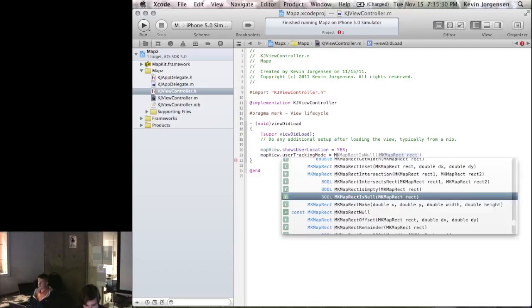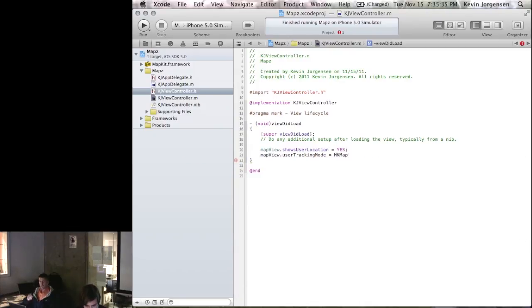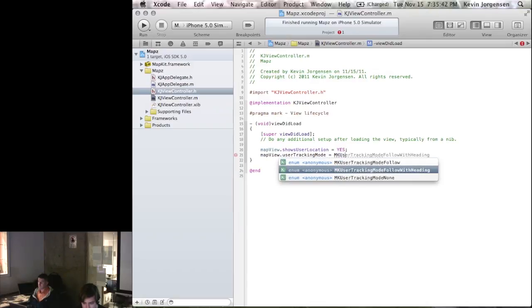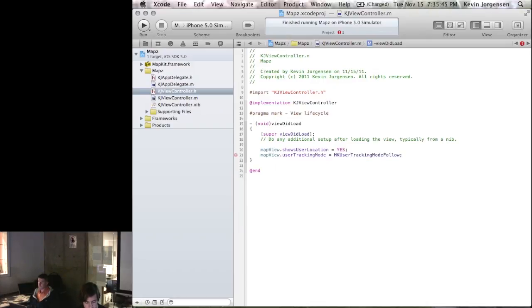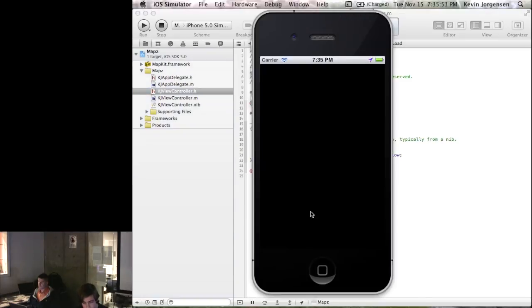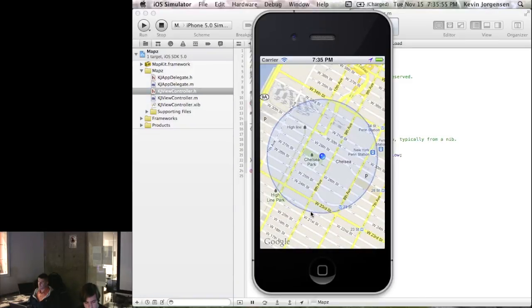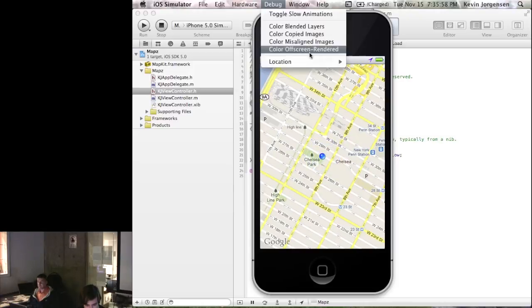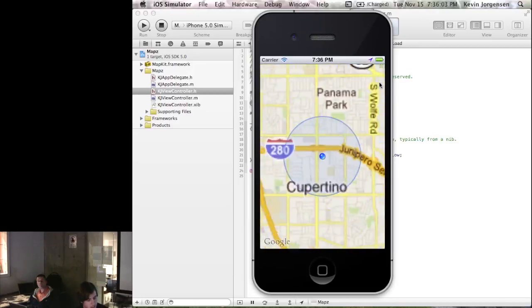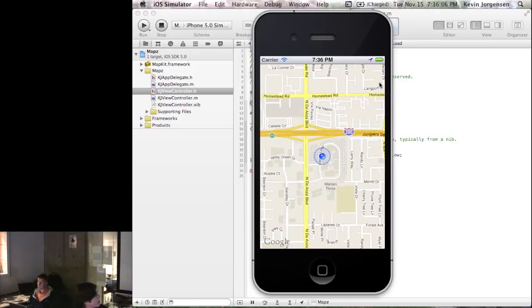But what is it? What's the type of that? MKUserTrackingMode, obviously. Okay, so tracking mode follow, follow with heading, or none. So if we say follow, then it will center the user's location on the map and put it at an appropriate zoom level. Apparently that's where I am in New York. If I then change the location to Apple, does it fix itself? Yes, it does. There we go. Here's my office.